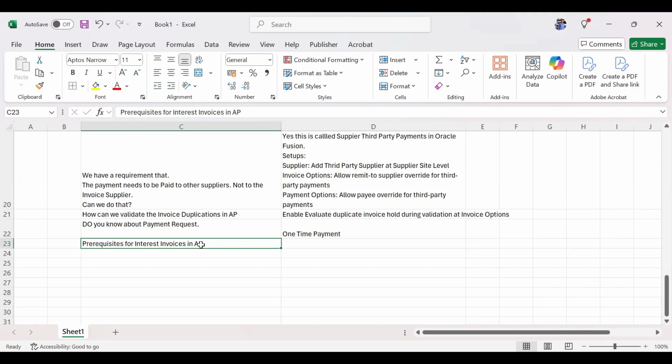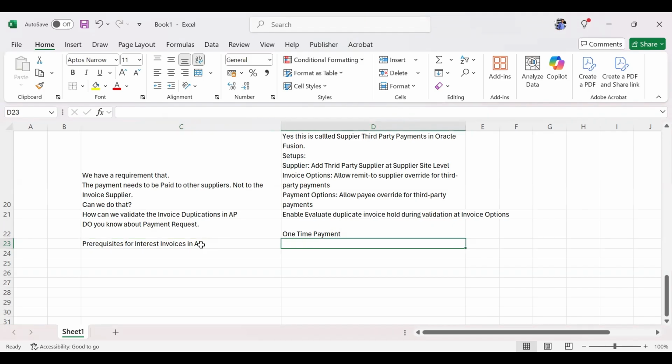Now just tell me the setups. What setups would be required for interest invoice creation? Go to Payables and Payments. Open the Payments and Interest and Penalty setup site.